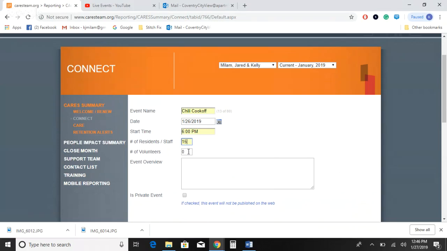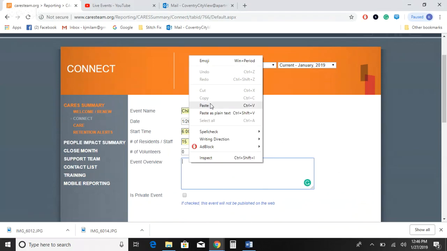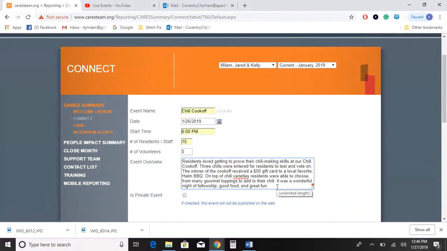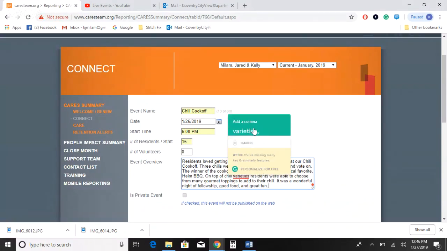If you have volunteers, say that you have some friends that came specifically to volunteer for this event, or you had some friends from church that came to help set up or tear down, whatever the case may be, you would go ahead and enter that number here as well. Event overview: I went ahead and wrote up my event overview beforehand so you guys would not have to watch me type.